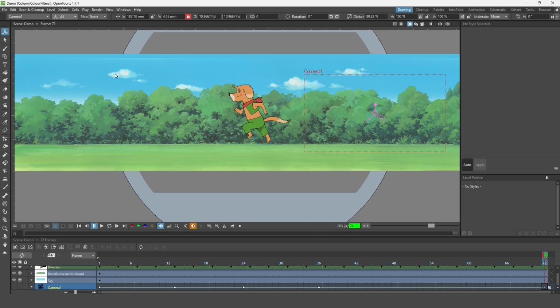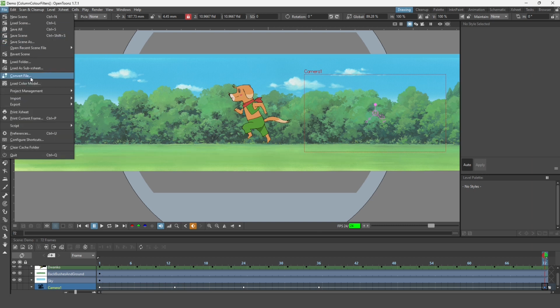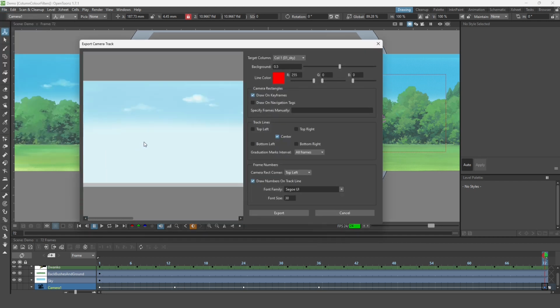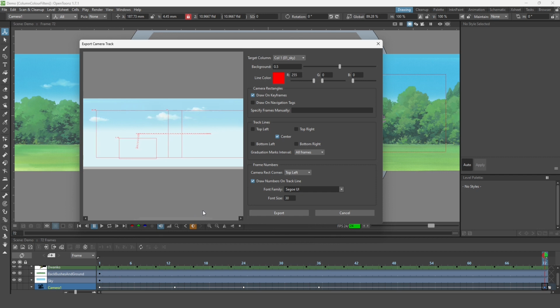So to export this camera movement, go to the File menu, Export menu again, and choose Export Camera Track. And you get to see the camera movement here on the left hand side. And there's quite a few settings on the right that you can change. And again, you can find details of each of these on the linked post in the description.